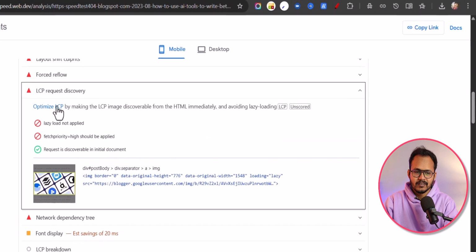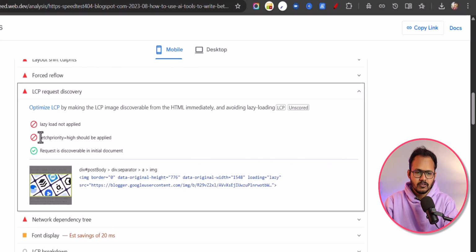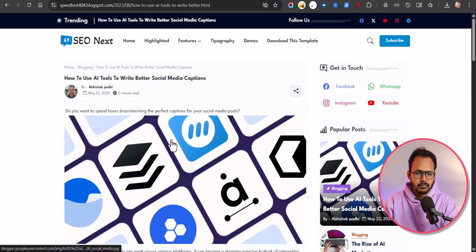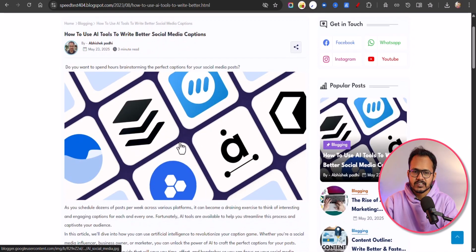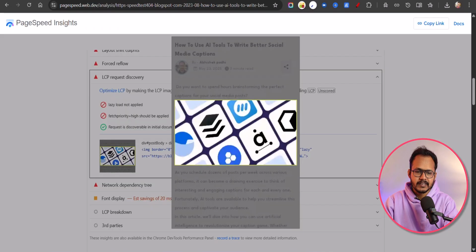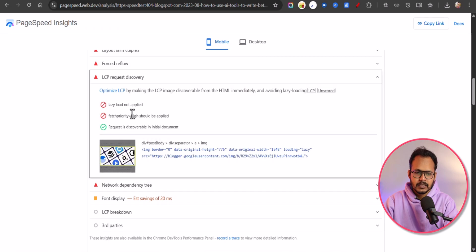Today in this video I'm going to show you how you can fix this error, LCP Request Discovery, where it is saying that lazy load is not applied, fetch priority high should be applied, and request is discoverable in initial document. So you can see this is the first image of the blog, so let me open that. This is the blog post and here is the image that is added at the top section of the article, and here we got this error: fetch priority high should be applied here and lazy load should not be applied on the first image of your blog post.